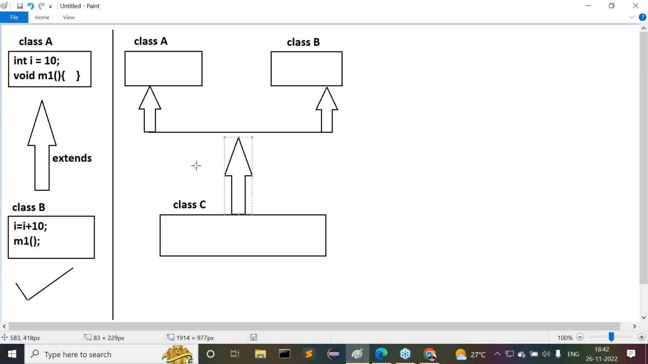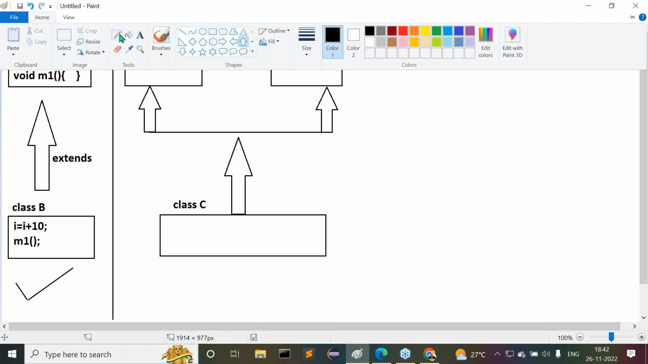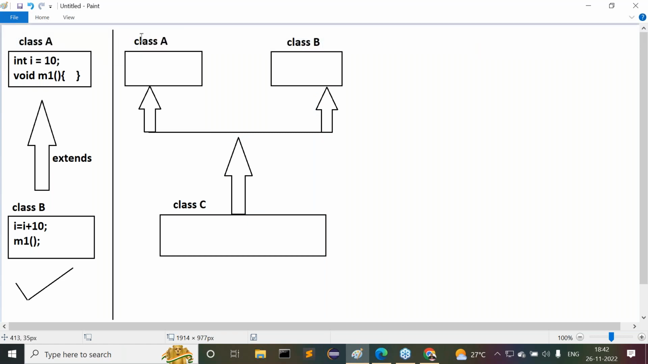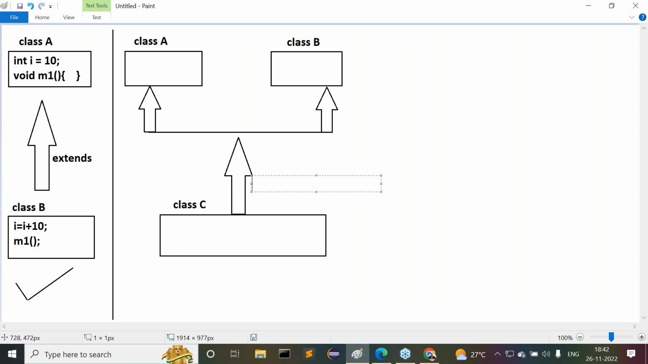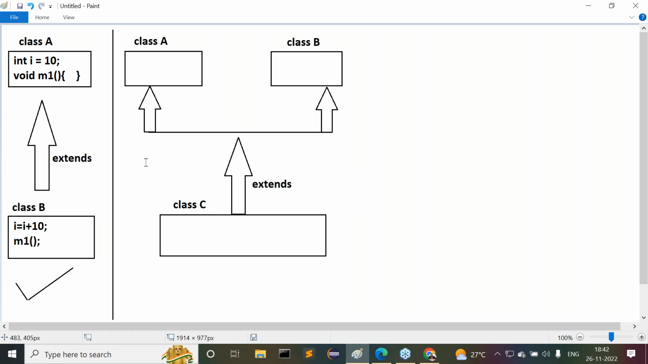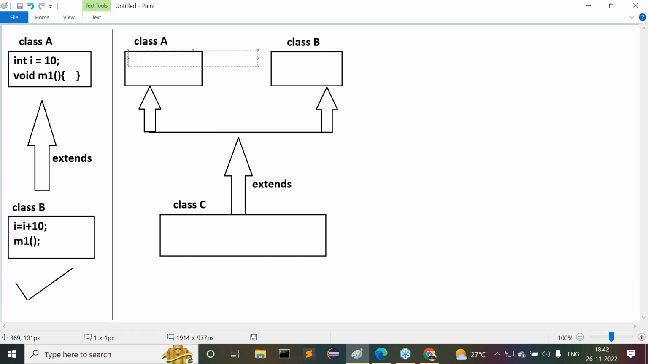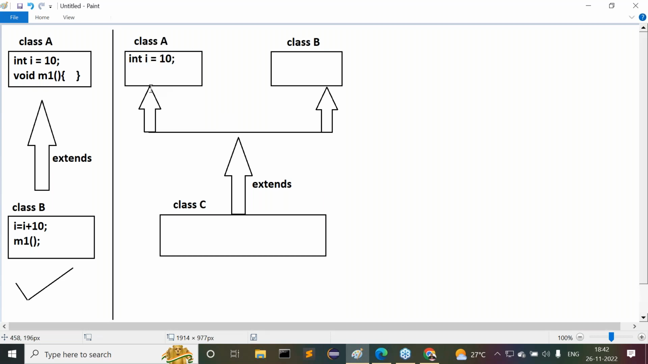Alright, sir. For both the superclasses, only one child class is available. One or more child classes, I don't have any problem there. To provide more than one child class, more than one superclass also. Right, sir. Now, okay. I'm telling you clearly. Understand this one. Int I is equal to 10.